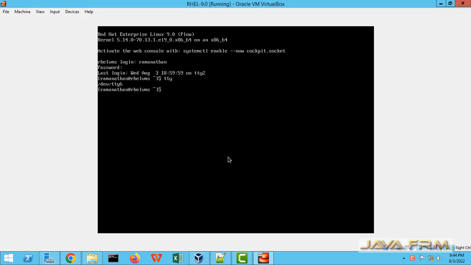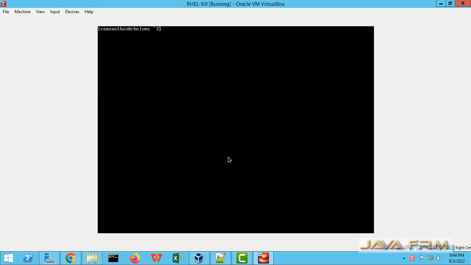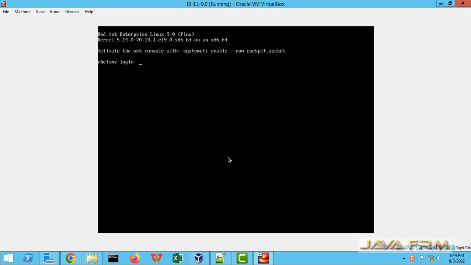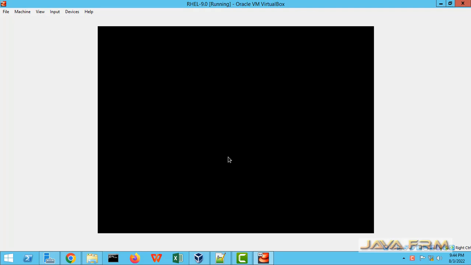So you can see that I have started this Red Hat Enterprise Linux 9 in GUI mode. So you can switch over to command line and execute some commands by simply pressing the button Alt Control F6 or Alt Control F7.